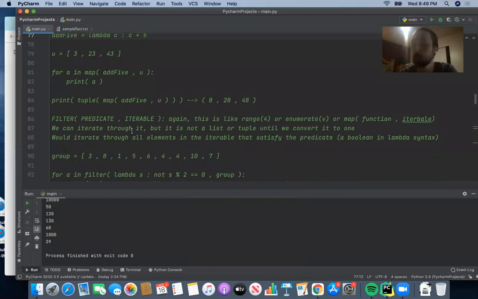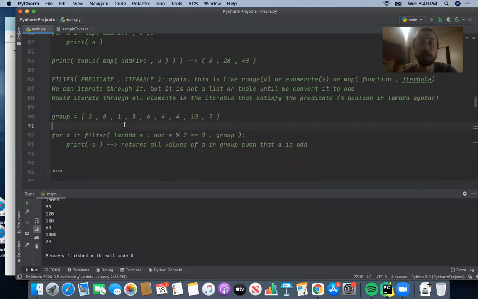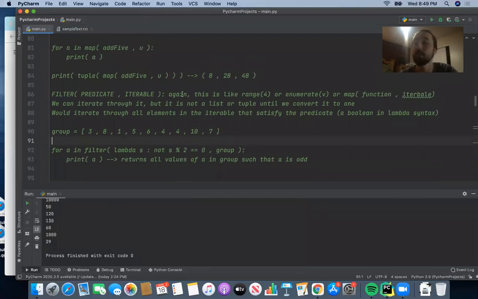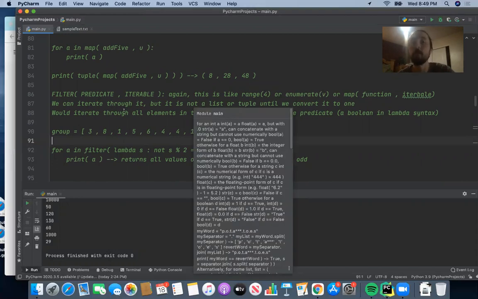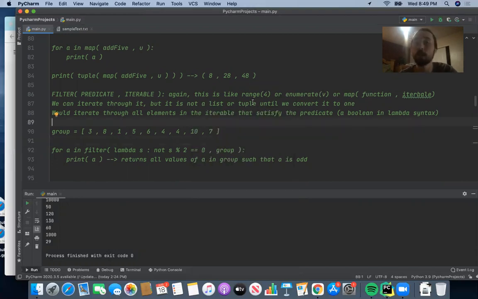Okay, you can also have filter of predicate and iterable. So this is the last one we're going to talk about. I think we'll actually make it to the end today. Again, this is another example like range of 4 or enumerate of v or dictionary.keys or dictionary.items or map of function iterable. Again, we can iterate through it, but in and of itself, it's not a list or a tuple until we convert it into one.